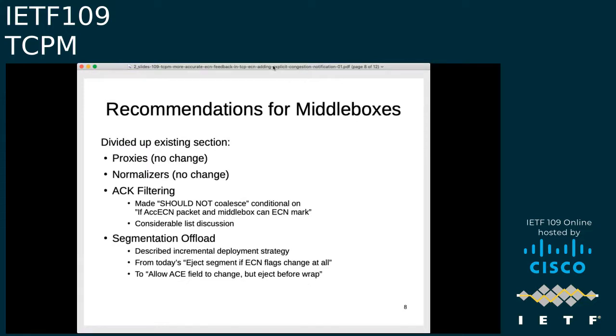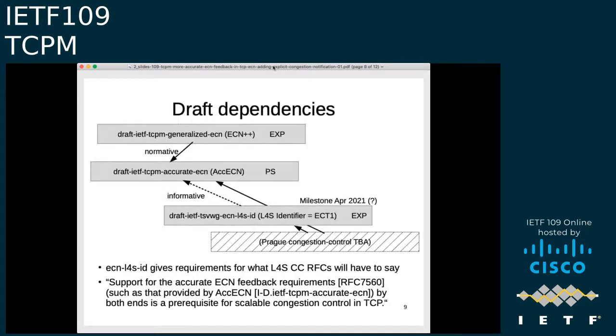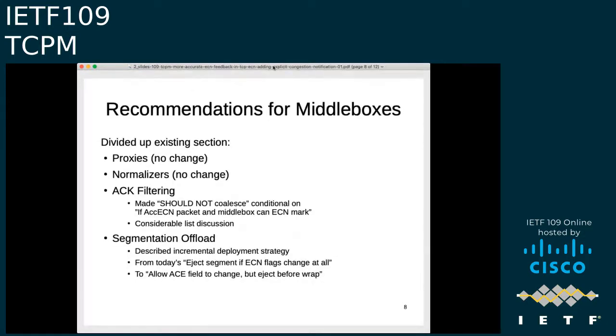The next one on segmentation offload. No, sorry, not next slide. The next bullet. Go back, please. Yeah, the segmentation offload.